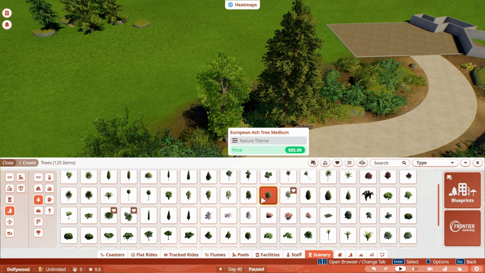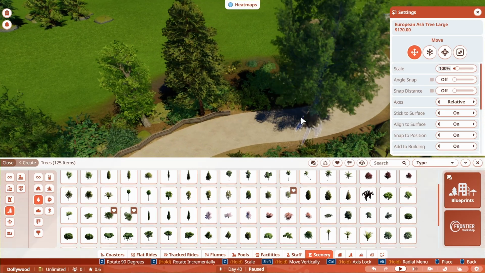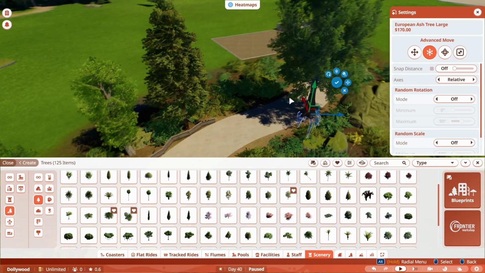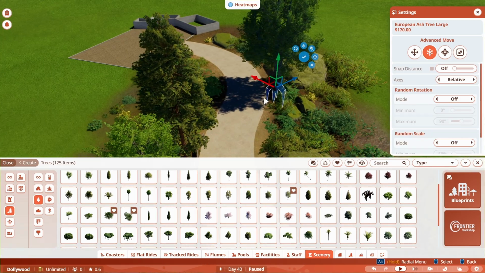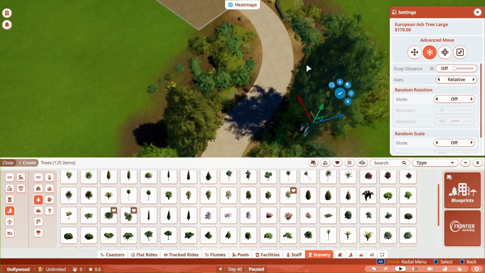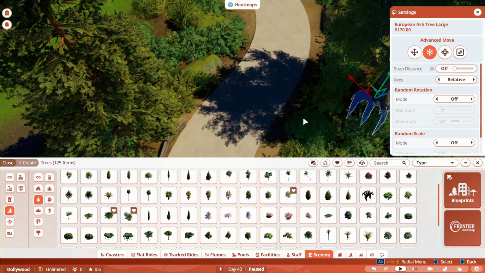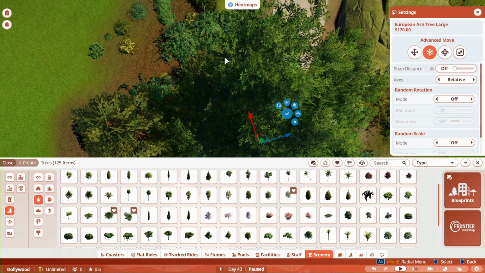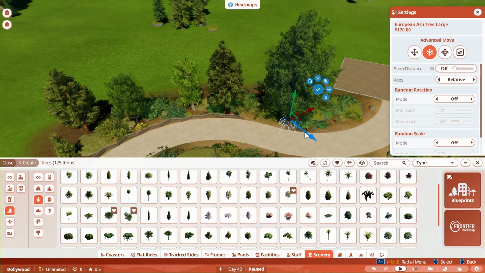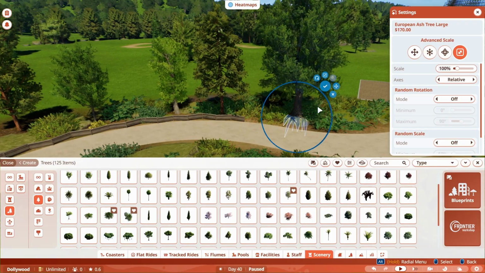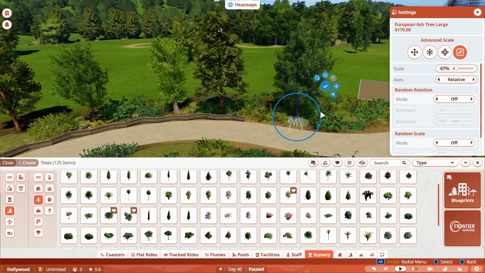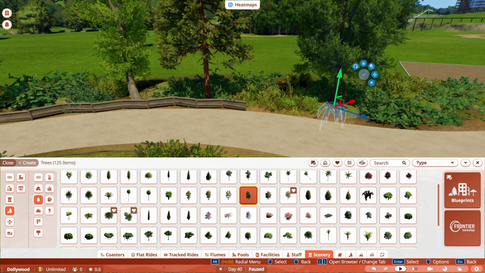Okay, European ash. Let's do a different version of the European ash, a bigger version. Oh, see, we will get some shade on this side. See, that's going to cover that path there. And you're going to immediately see that's going to start to look really good with that path texture. Yes, I like that. So I'm actually going to shrink this one. I like the shape of it, but it's a little big.